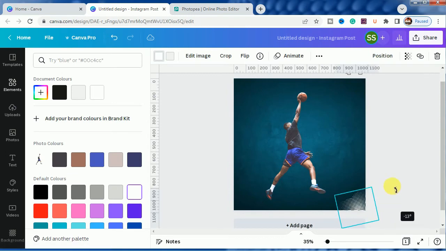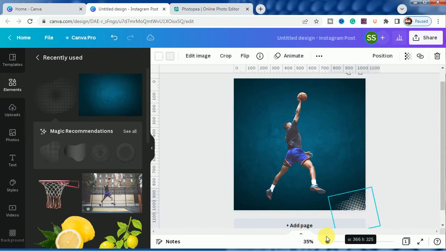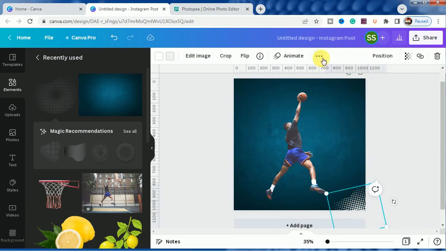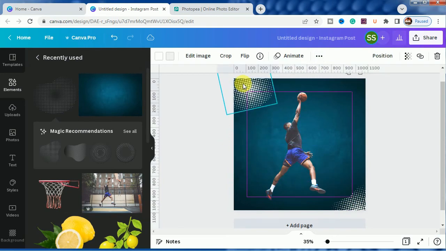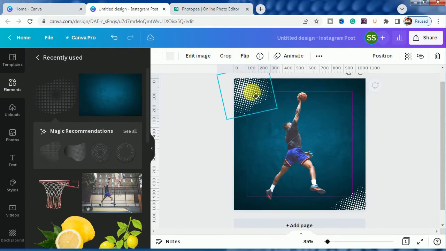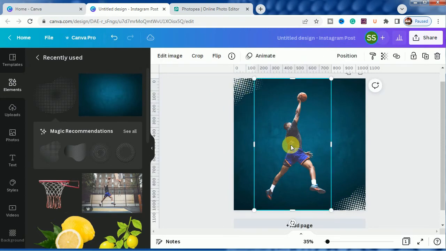Just rotate a bit and increase it slightly, keep it right here, and next I will just duplicate it and bring it right here. I will flip it and paste it here.